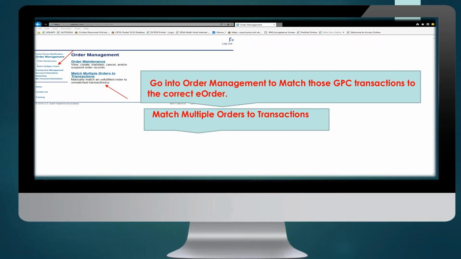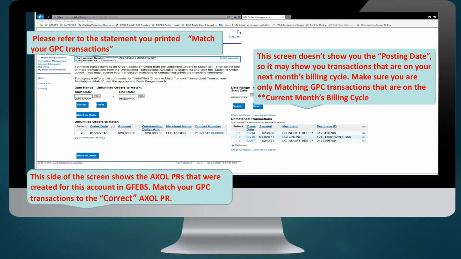From that screen, please select Order Management to match those GPC transactions to the correct e-order. Next, you're going to select Match Multiple Orders to Transaction. On this screen, it is best to refer to your printed statement. That way, you don't match transactions that are intended for the next billing cycle. The left side of the screen shows the actual PRs that were created for this account in GFEBS. Match your GPC transaction to the correct PR.